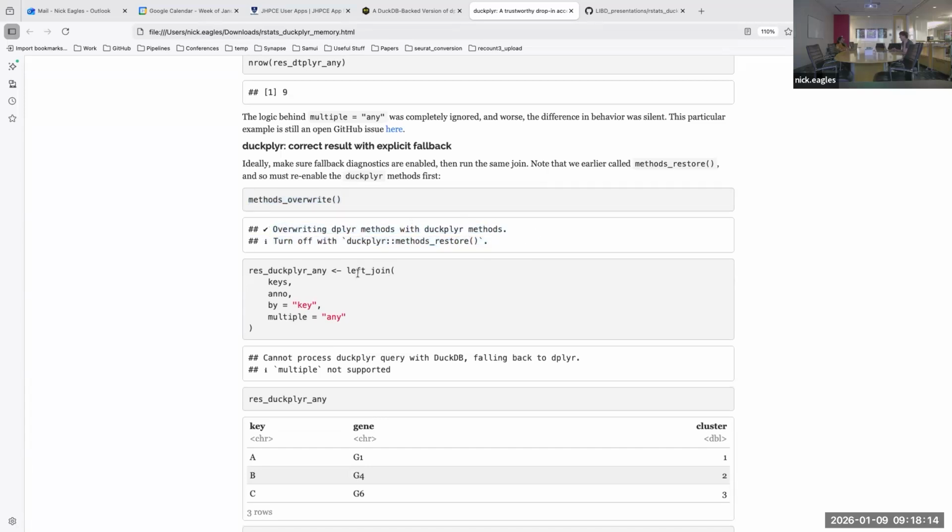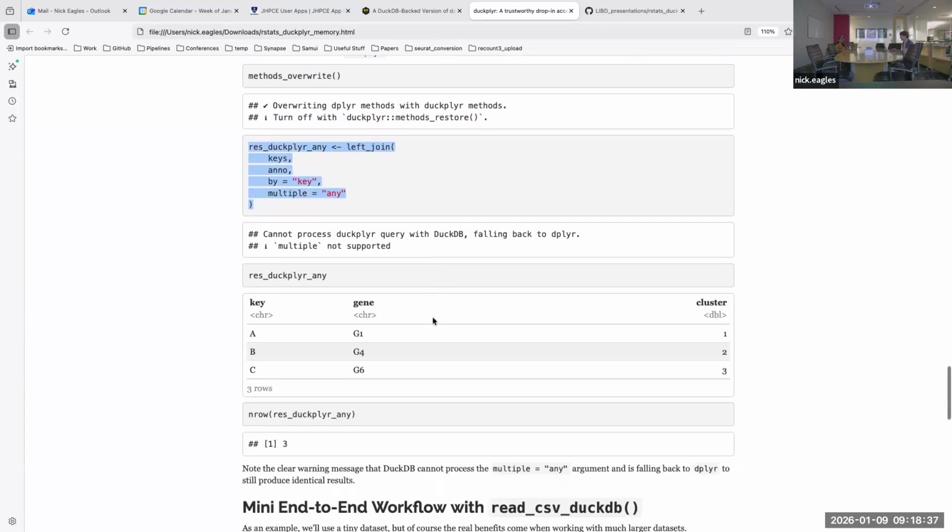So now when we call left join, notice we're working with ordinary data frames, or ordinary tables really, and we're just calling what appears to be the dplyr method for left join, but it's actually running the version from duckplyr. So multiple equals any. As I've alluded to, you do get the correct results. You get 1 row per key. So it did it exactly as dplyr did. So perfect translation there. But something else, if you notice, there's this little warning message.